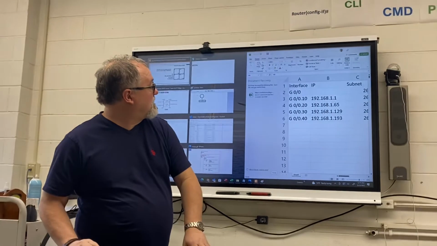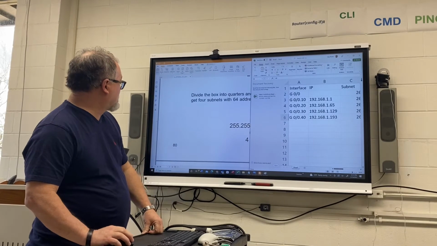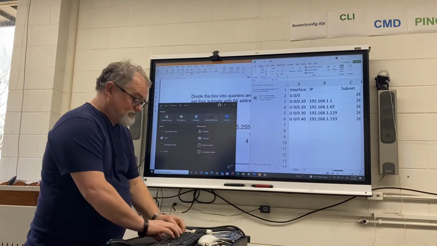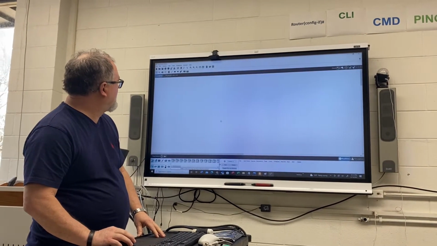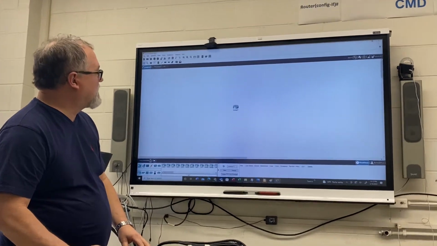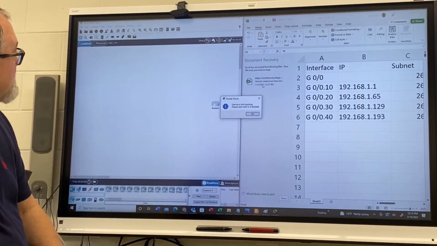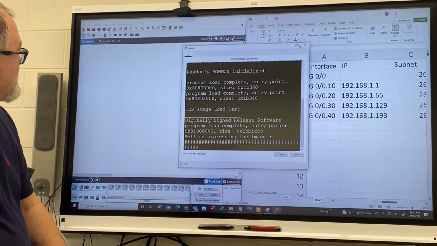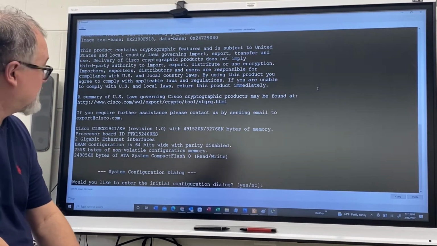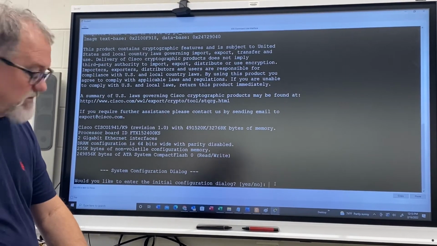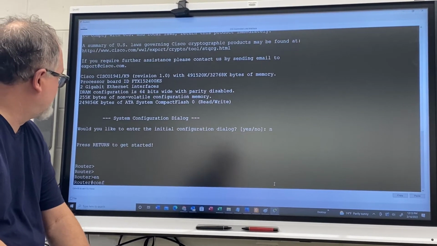So I'm going to do this, and I'm going to kick out Packet Tracer. All right, so I'm just going to get a 1941 router, and I'm going to stick that over the side here. We'll zoom in on that router. It's still booting, and we're going to start doing things. The first step I'm going to do is go into enable, config terminal.